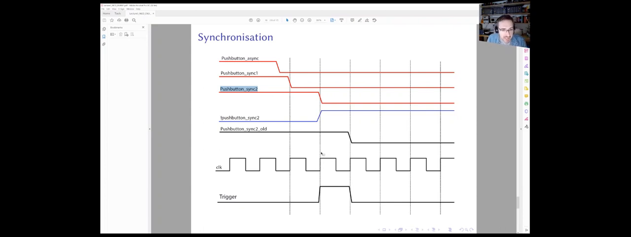And we can guarantee at this point, because push button sync two is delayed, that it is going to be one clock period delayed as compared to push button sync one. So we're guaranteeing with this design that the trigger is one full clock period every single time.